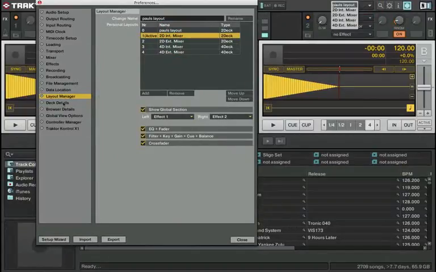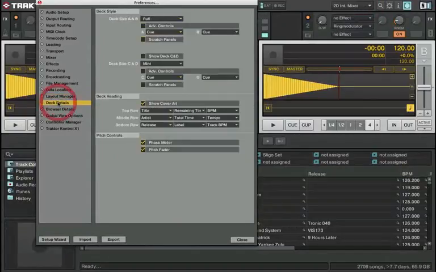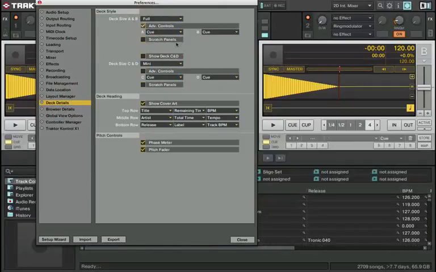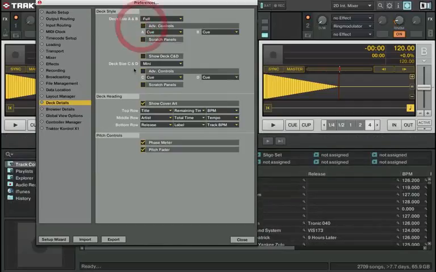So the next item we look at then is deck details. First up, deck styles. We can choose from either mini or full-size decks here for decks A and B, and decks C and D down here. Advanced switches are advanced controls on or off for decks A and B here. So they're the advanced controls there. You'll see them disappear then, and you can do the same for decks C and D down here.